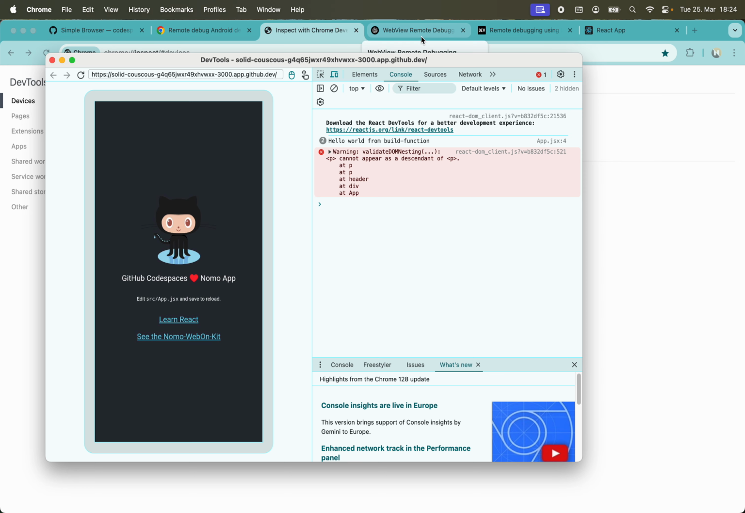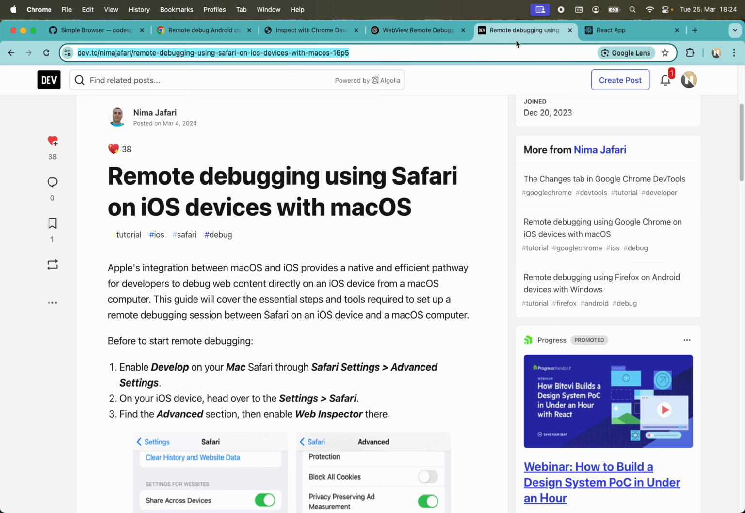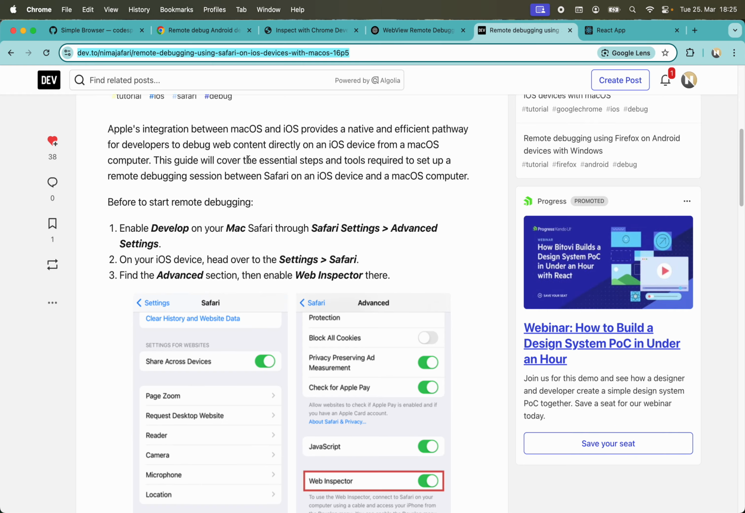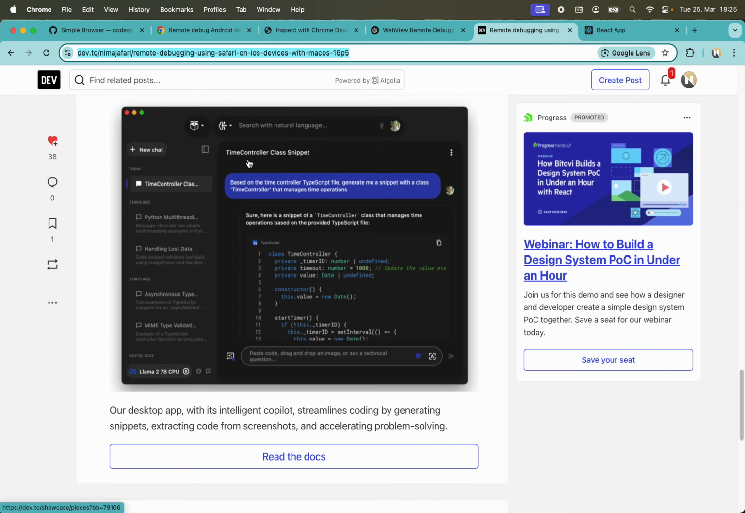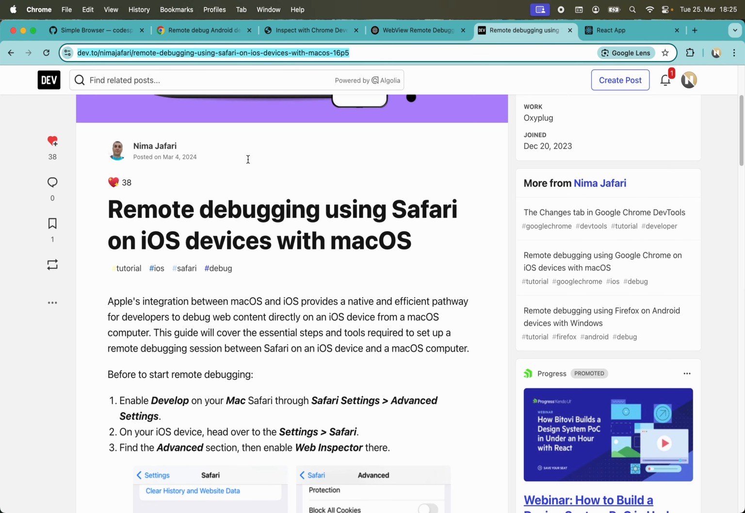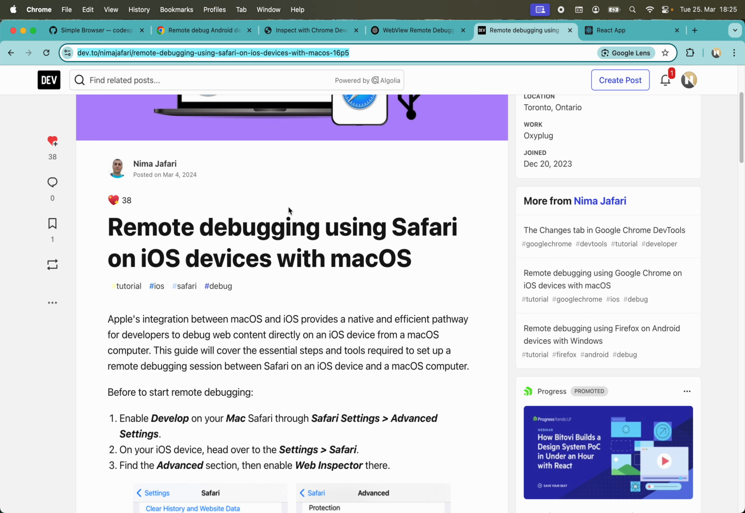Then for iOS, it is kind of similar. For iOS, there exists another technique, remote debugging using Safari on iOS. You are connecting Safari browser to an iPhone. I will not go into details about this. You can Google it. You can look it up online how to connect Safari to an iPhone.